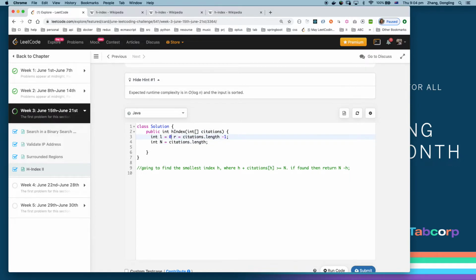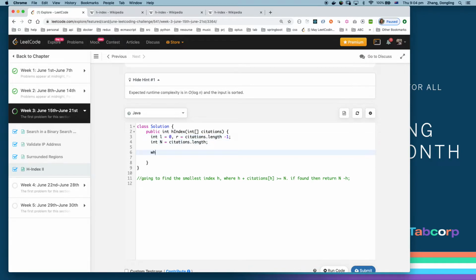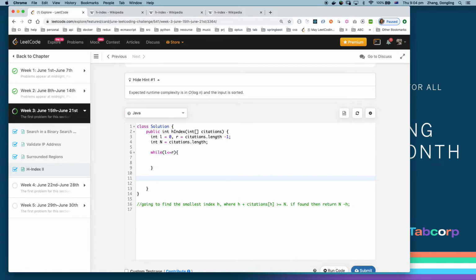Now we're going to have a while loop, left smaller than or equal to right, until the looping finishes. Remember this one, this is just a pattern. Binary search, you definitely have this pattern. Inside, you have the middle. Normally you say middle. In here, we're going to find the H, so left plus right minus left, divided by 2. So you find the middle.